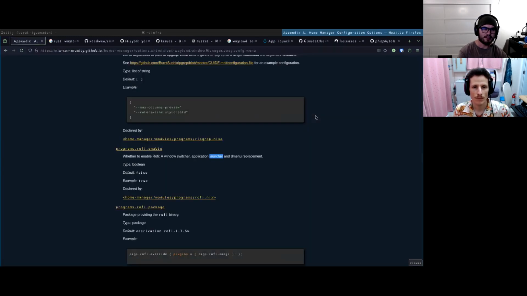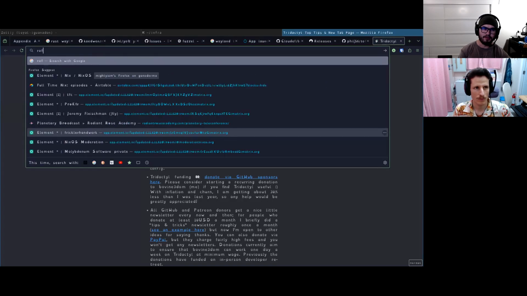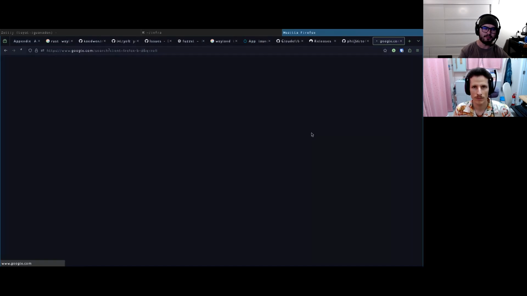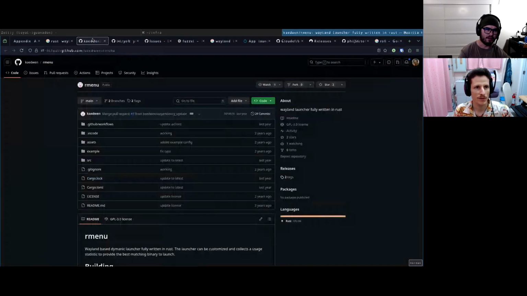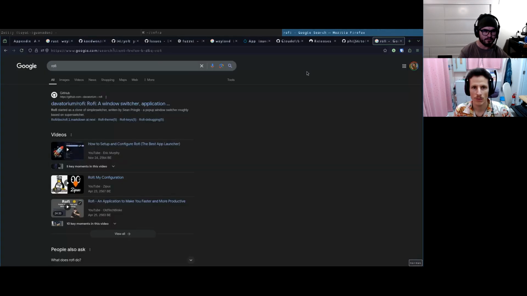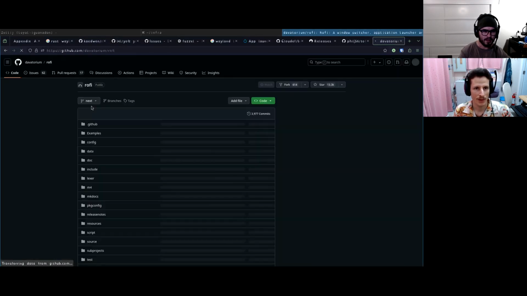It starts with an R, but it's R. I think it's R menu. So the one that was unmaintained was R menu. It's on the far left of your tabs, or second or third. There it is. Yeah. Where was Rofi? I don't think we looked at this one.